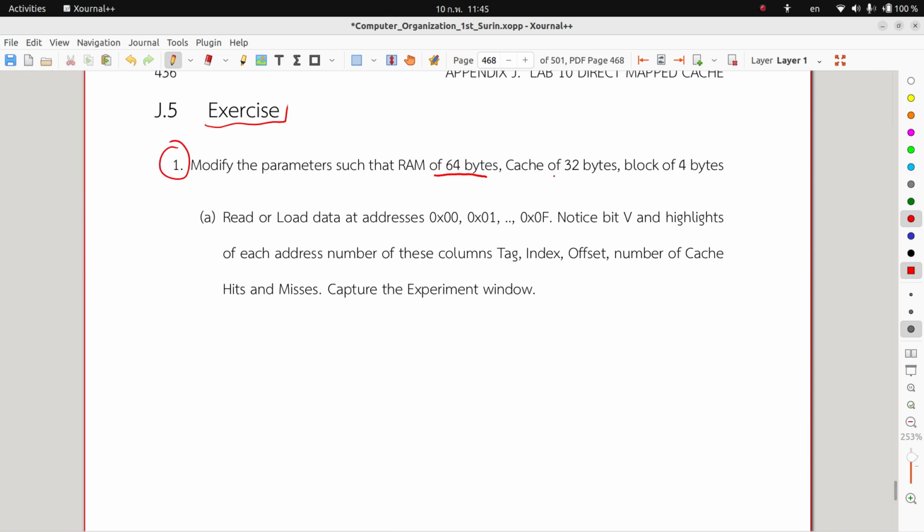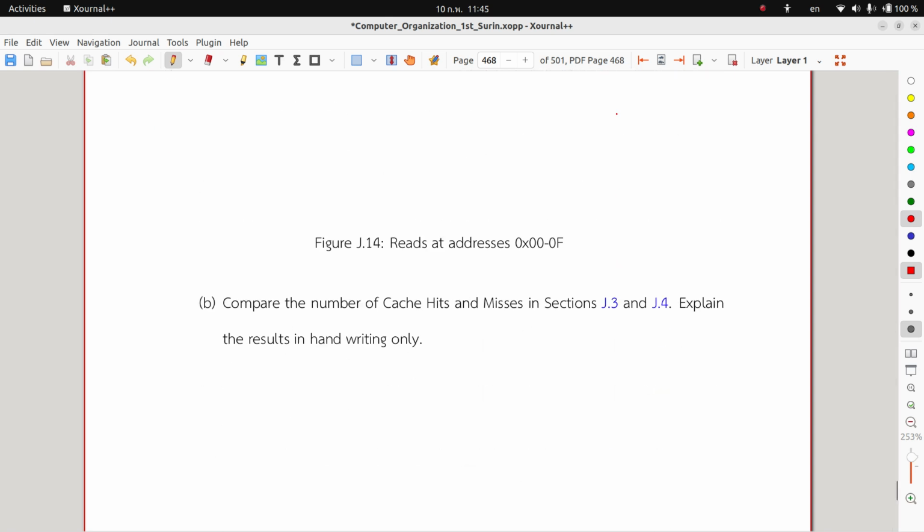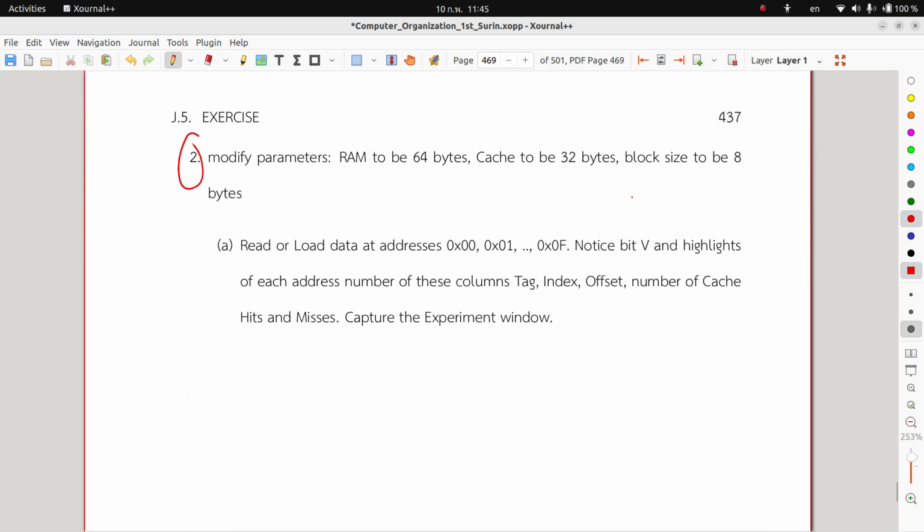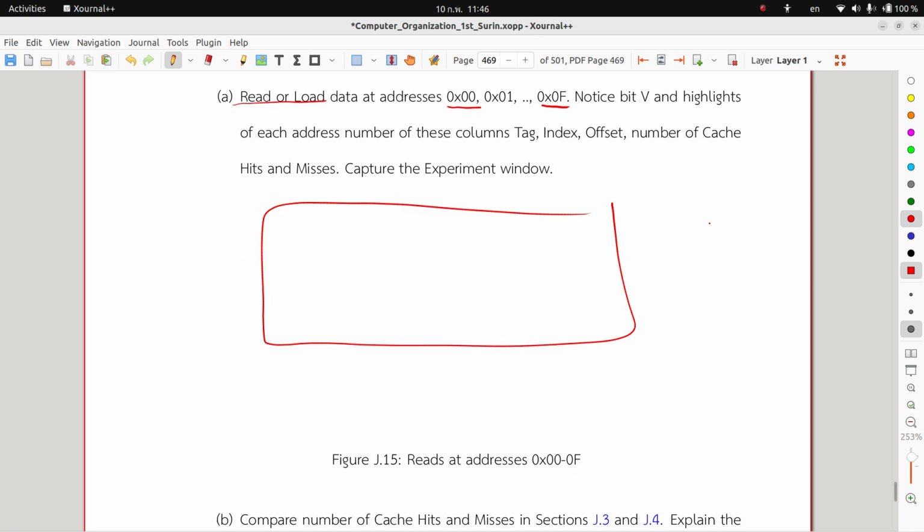In exercise 1, the RAM is 64, the cache is now bigger at 32 bytes, for a block of 4 bytes. In exercise 2, we keep the RAM size and cache size the same, and now we increase the block size to 8 bytes. We are going to do the same activities: read the addresses from 00 to 0F, and capture the screen.